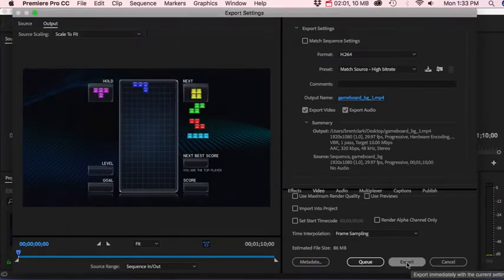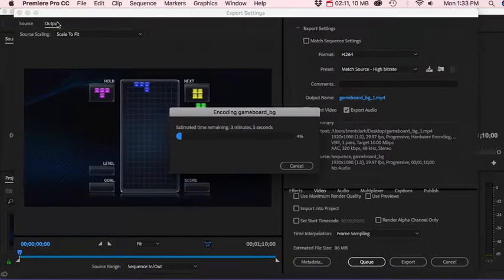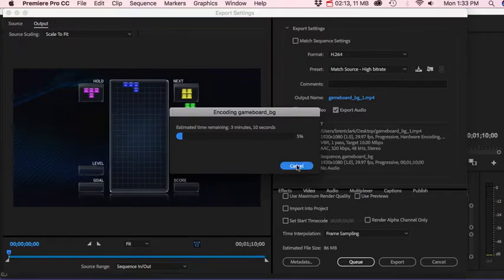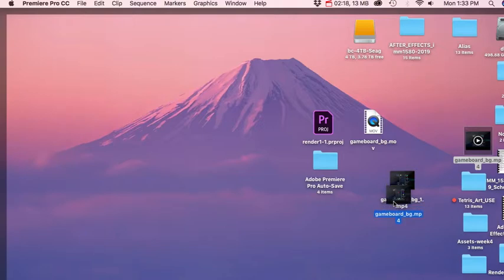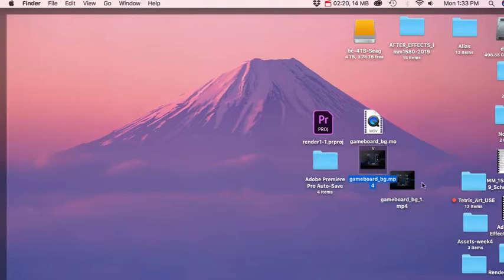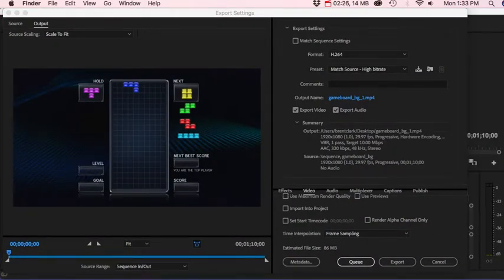And then we'll hit our export button, and this should give you the amount of time that it takes to render it out. I should already have a file after it has finished, and it's right here, and as you can see, it's the .game board, and it's a .mp4. So now we want to upload it to YouTube, so you're going to need an account for that.